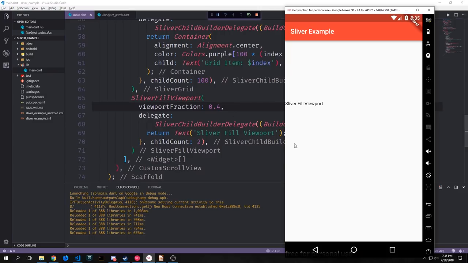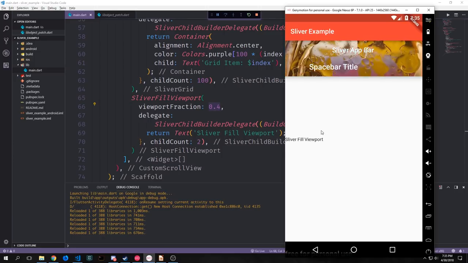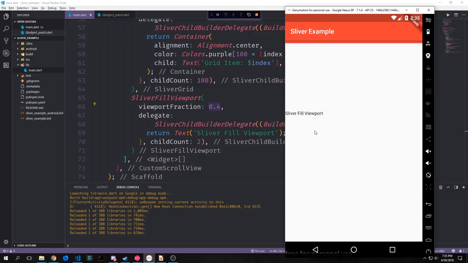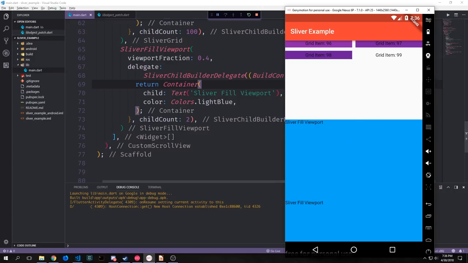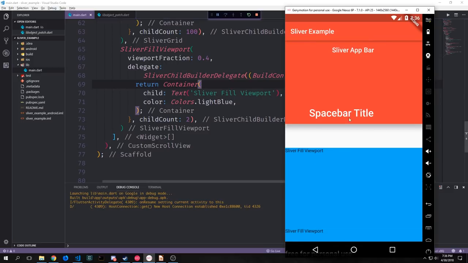We can manipulate how big these items are by changing the viewport fraction. So if I change it to 0.4, now each of our items will be 40% the size of the normal viewport. So you can see that the spacing between them is quite a bit different now. So here I've changed it so that our viewport will actually return a container rather than just a text. And you can see the Fill Viewport widget a little bit better than before.